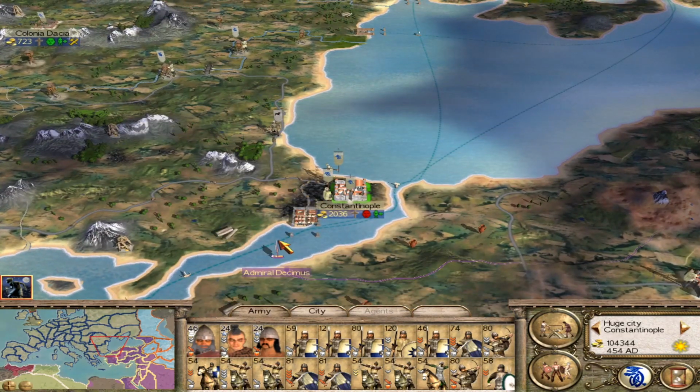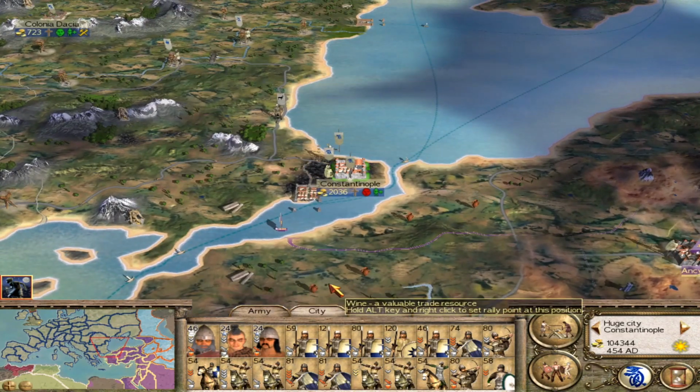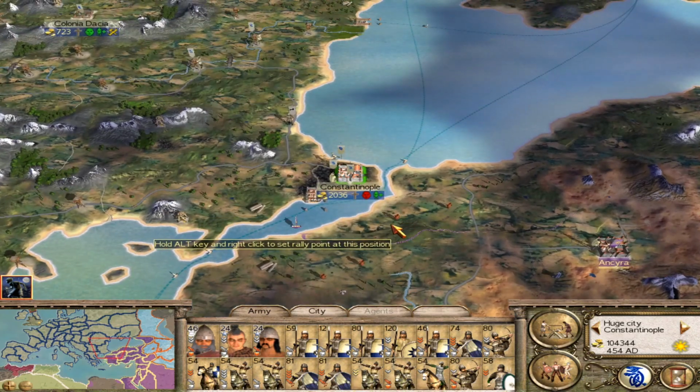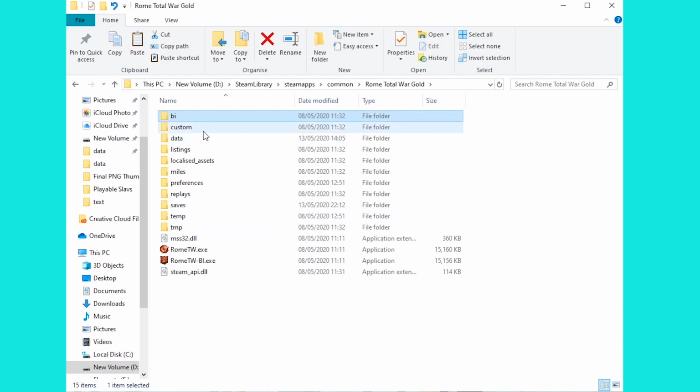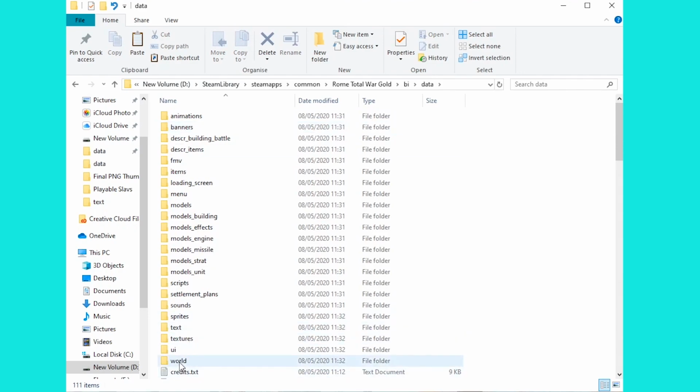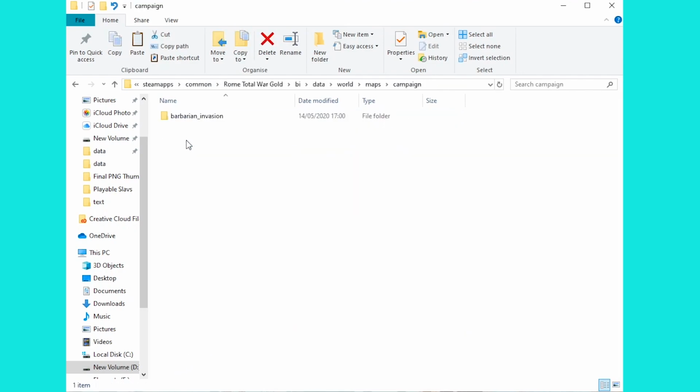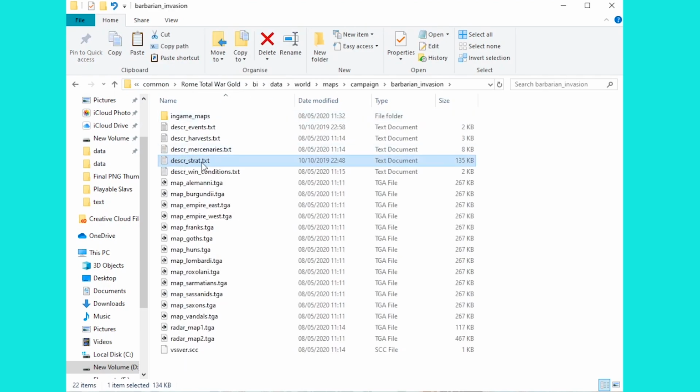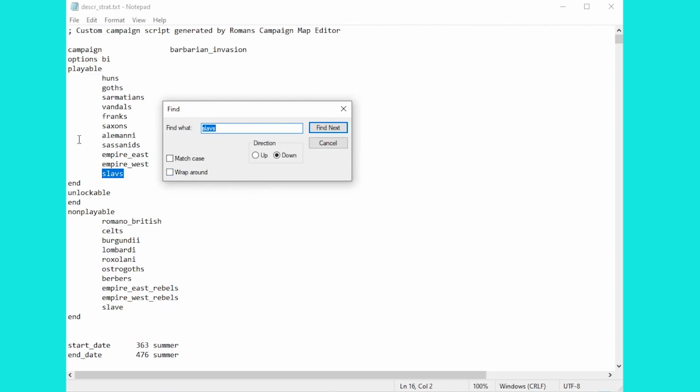How can you change a few of them, and indeed how can you change the whole list of names, because we want to make this as authentic as possible. If all you're looking to do is change around the characters you start the game as, then we want to head into the desc_strat file. That will be inside the data folder, but we're looking at Barbarian Invasion, so we're going to head into here first. We'll go inside data, down to world, maps, campaign. This will be imperial_campaign if you're in the normal Rome Total War file, and then we will head into this one here, desc_strat. Naturally, as I'm looking up the Slavs, this is my slightly edited version of this particular file, but you can do this same job for whichever faction it is you're looking at.